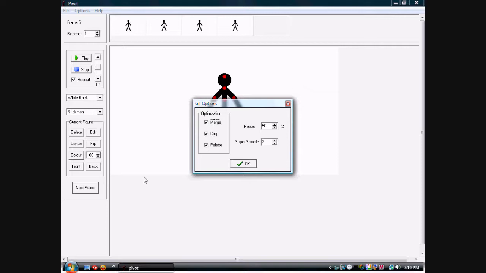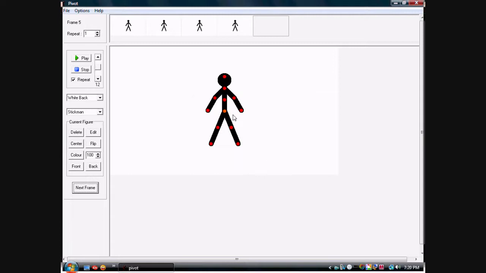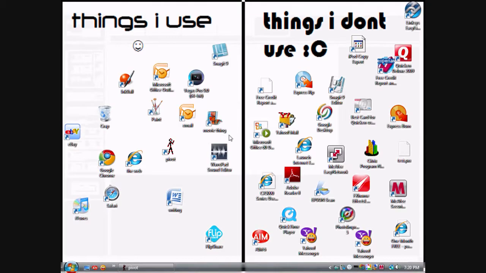There's two ways that you can do it here for the GIF options. First, you can uncheck crop and palette, and resize 95, and for super sample 4, and click OK. Or you can uncheck merge, check crop and palette, and resize 100, and super sample 2, and then click OK.